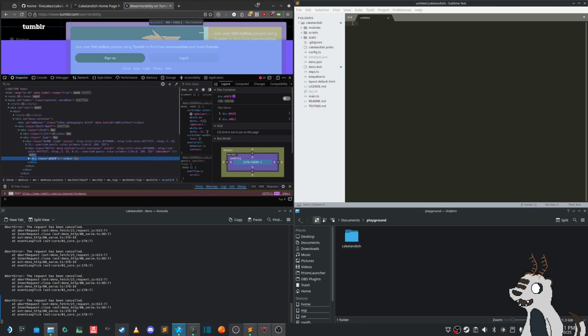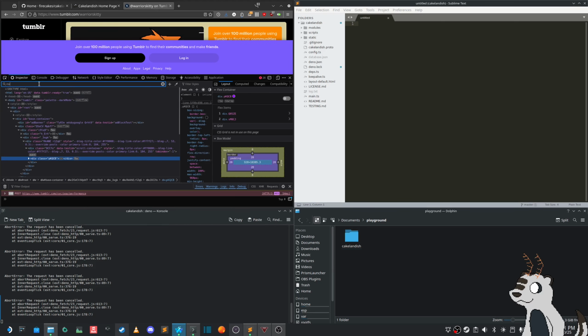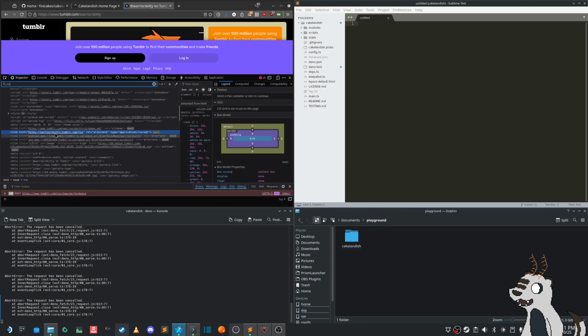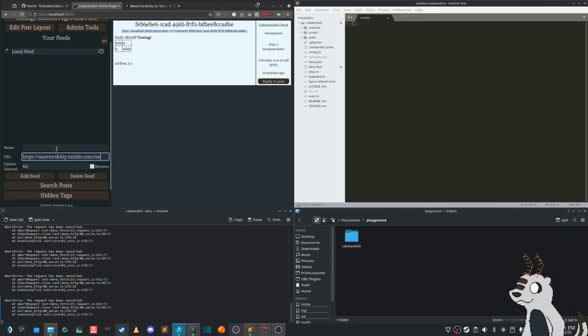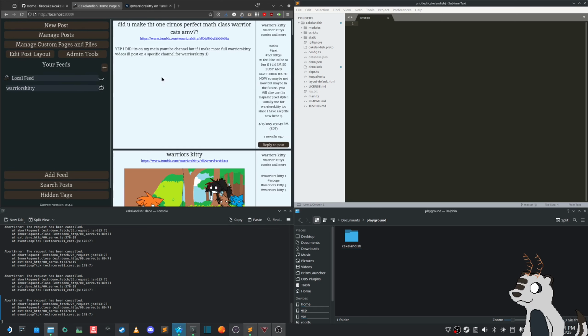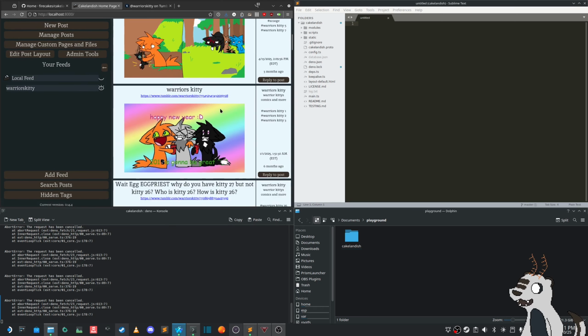It should appear under the head element. When you see this link with type application/RSS plus XML, this is when you know you found the feed. You click on this link, copy it, and paste it back in to the URL field on your Cakelandish instance. And now you'll get updates from that Tumblr.